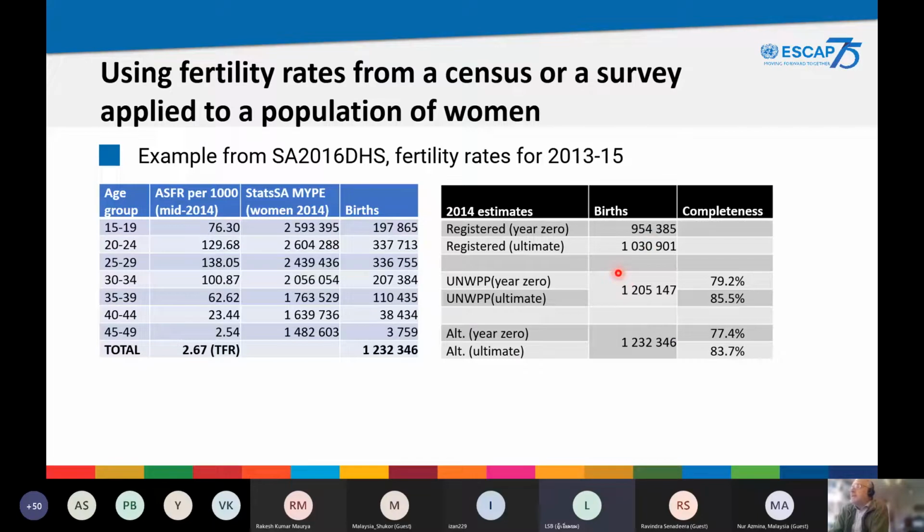The UNWPP estimates of the births in 2014 were 1.205 million, and we had previously derived estimates of completeness of 79.2% on a year 0 basis, and an expectation that when all births are finally registered, about 85–86% of births would be registered in South Africa in 2014. On this alternative basis, which we've just derived here, we can get an estimate of 1.232 million births. We can compare that against our registered year 0 births in 2014 and our expectation of the ultimate number of births in 2014 that will ultimately be registered.